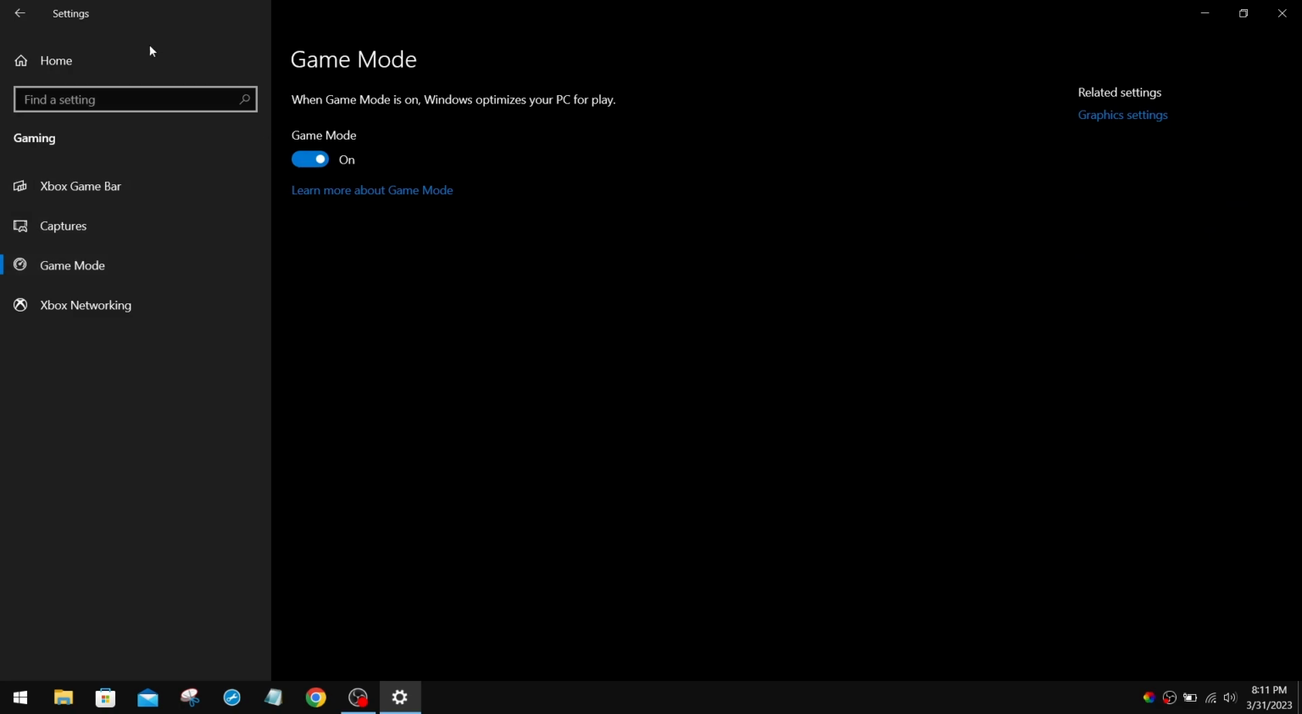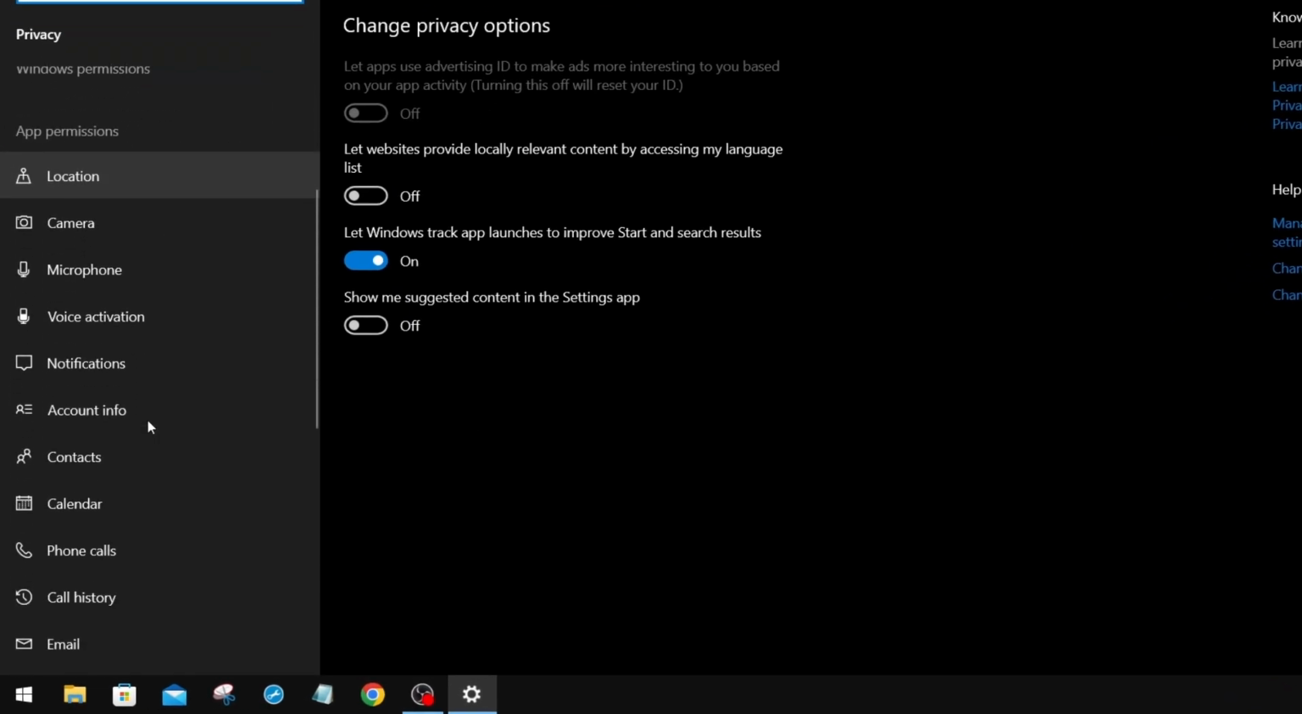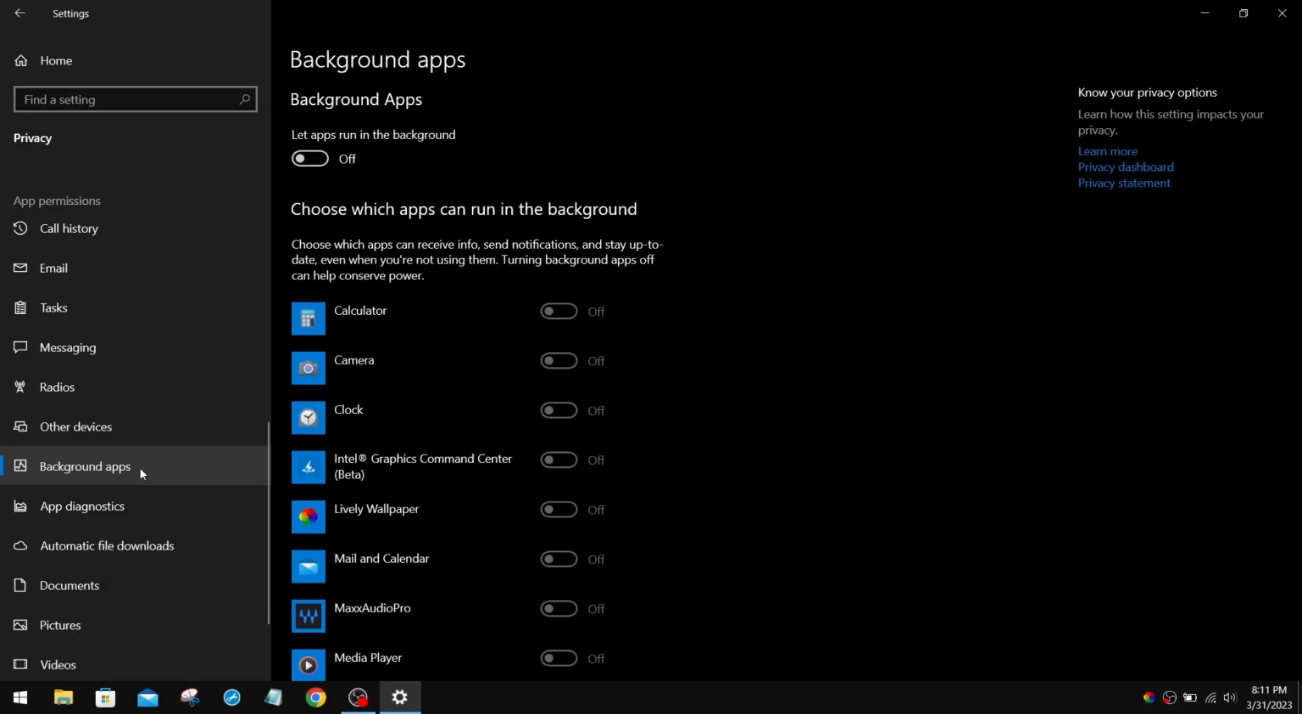Now, again get back to the main display and go to the privacy tab, and scroll down until you find background apps, and make sure you have turned off let apps run in the background.